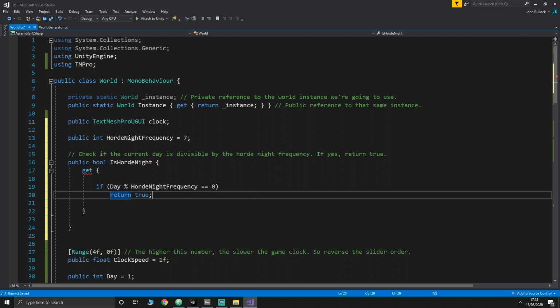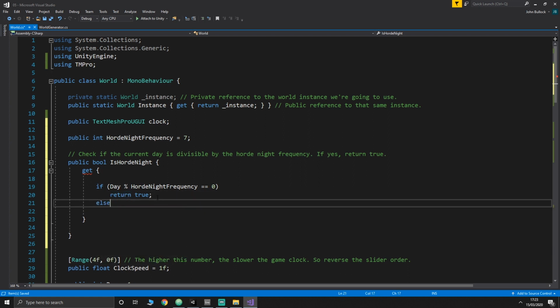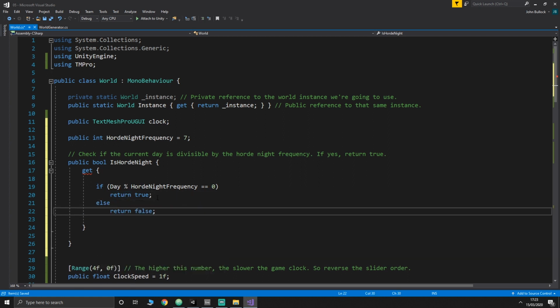So if the hard night frequency is 7 and the day is number 5, well, 7 doesn't go into 5 evenly. 7 goes into 7 evenly, so that would return true. 15, again, would not return true. 14 goes in twice evenly, so it would return true. And then we say else return false.